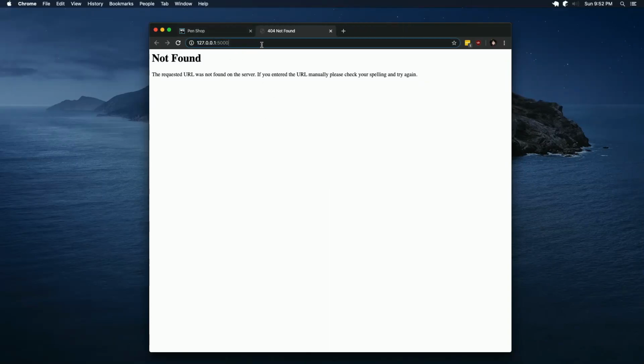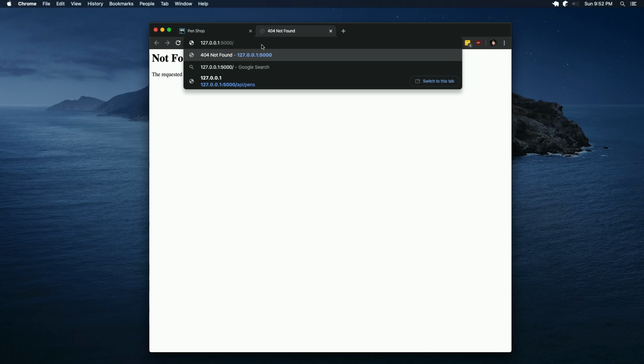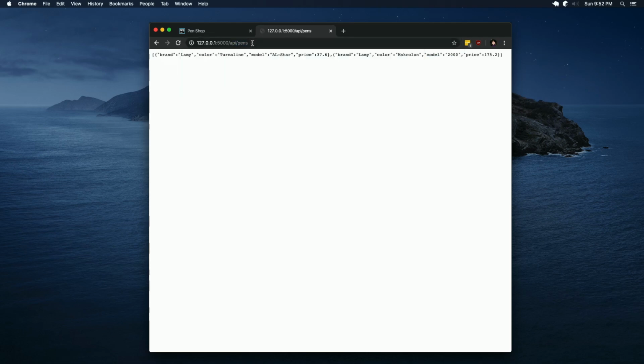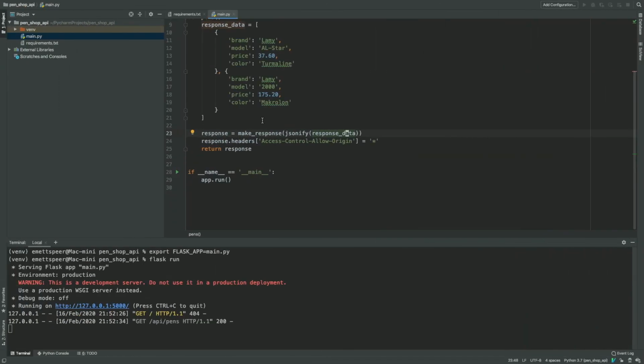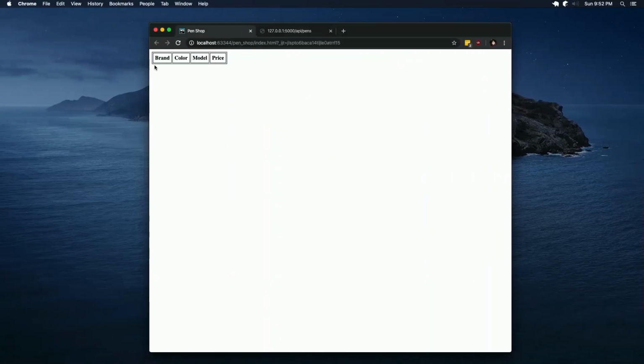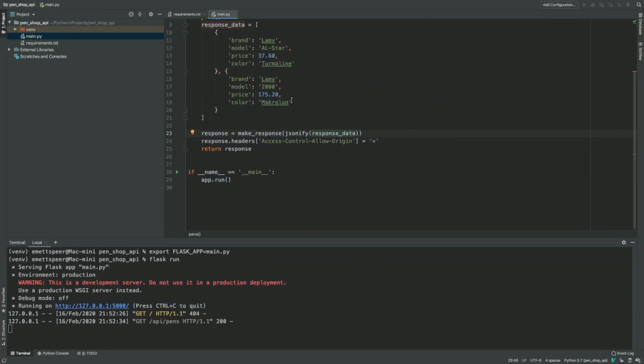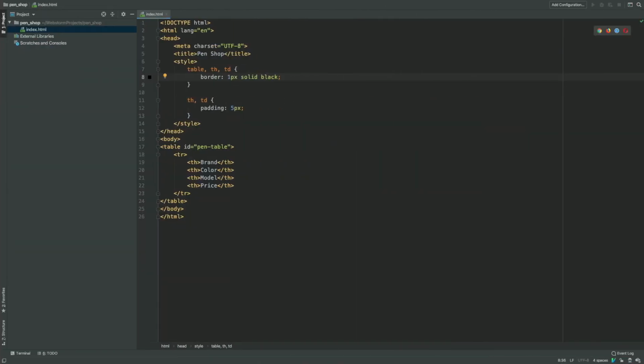There we go. And you'll see that I'm getting a 404 page not found, and that's because we want to go to pens. There we go. So here you'll see we have our JSON data. You'll see the two Lamy pens are showing up nicely. Perfect. All right. So now let's integrate this into our front end. Now what we want is we want this brand to be populated with the two Lamys, the colors with the two colors, the models with the two different models, and the prices with the two different prices. So we're going to do that now.